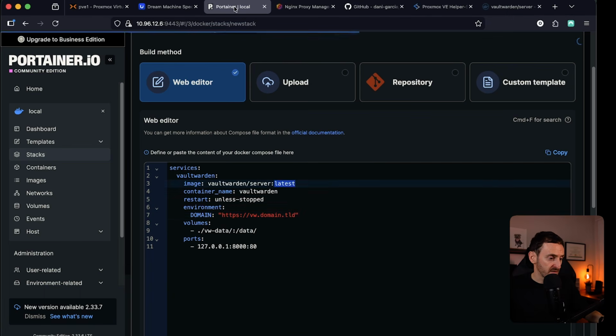If I go back over to Portainer, you can see there is some stuff like the container name and restart. It's going to restart unless it's stopped. For the domain, this is where you can set a custom domain. For the volumes, this is the volume that's going to be created. For the ports, you can see here it's going to expose port 8000, and that's going to redirect to port 80 on the actual container itself.